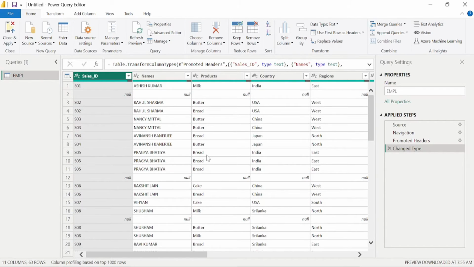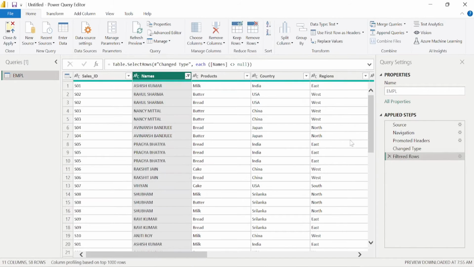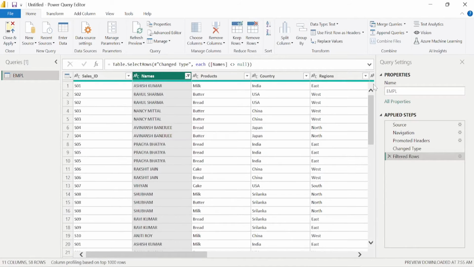If you want to remove these kinds of nulls in Power BI, there is a very easy way. You can select any of the columns, open the drop down, simply uncheck null and hit OK. See guys, all the null data has gone. This is the easiest way to deal with null values in Power BI if the entire row is blank. And now let's discuss how we can handle the same dataset in SQL.